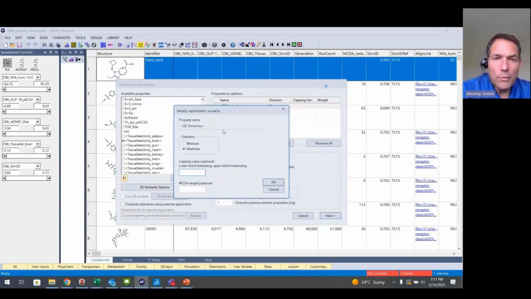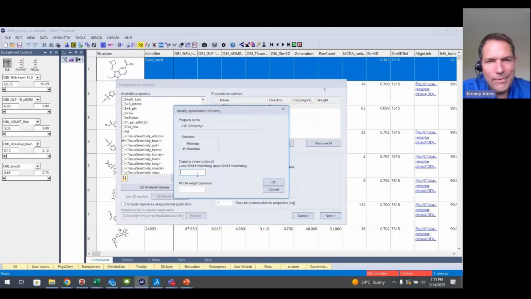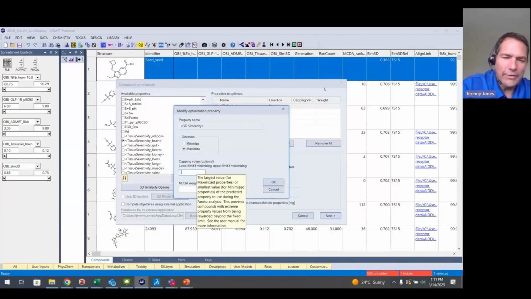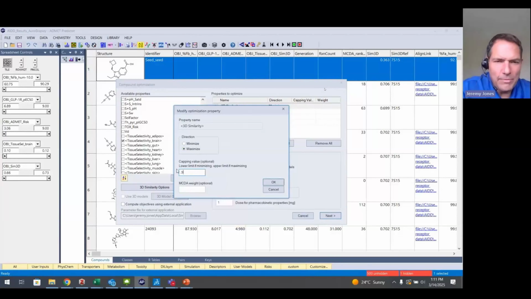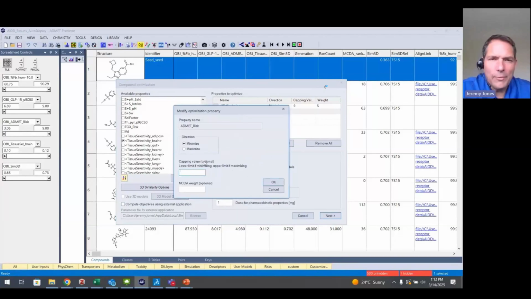So 3D similarity, we want to maximize that. You can put a capping value on it, so the optimization algorithms don't get stuck in an energy well. So if we're going to maximize this one, 3D similarity, it doesn't matter if it's more than 0.9 out of 1. We want to keep this pretty high. Let's go with a 5. The at risk, we want to minimize. We'll put a capping value of 2, put a weight of 2.